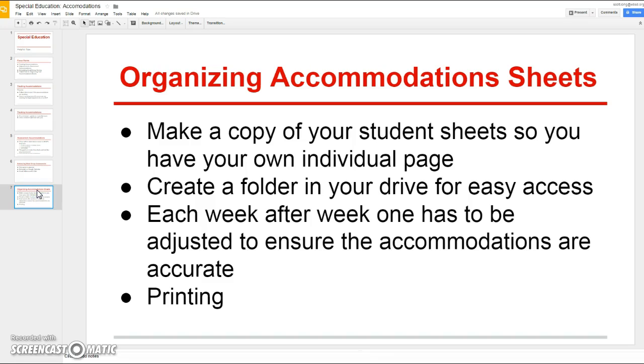Finally, we're going to talk about some things that you can do to organize your accommodation sheets. First of all, you need to make sure that you make a copy of these sheets so that you have your own individual page. And I talked about what that looked like a little earlier in this presentation. I'll go over that again in a moment. Secondly, you want to create a folder in your drive for easy access. So let's take a look at this.